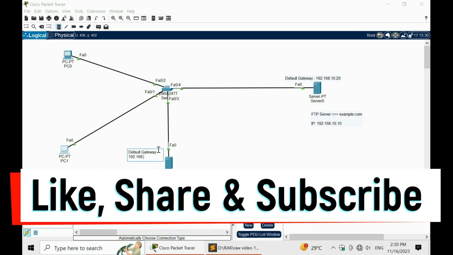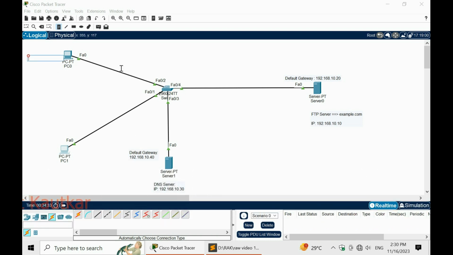So let's assume 192.168.10.40. Okay, now for this first machine we will assume IP 192.168.10.5, and for this 192.168.10.6. Now friends, this is how all details we have placed.